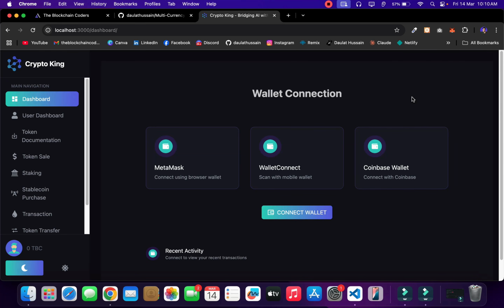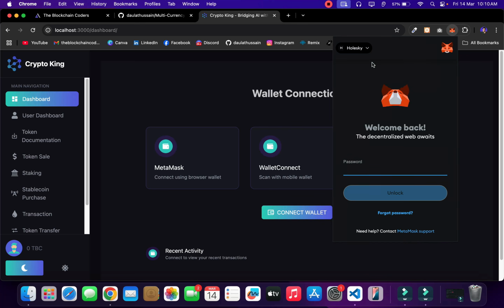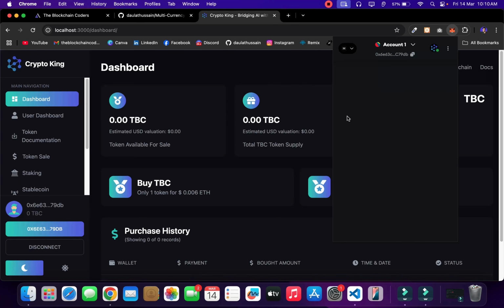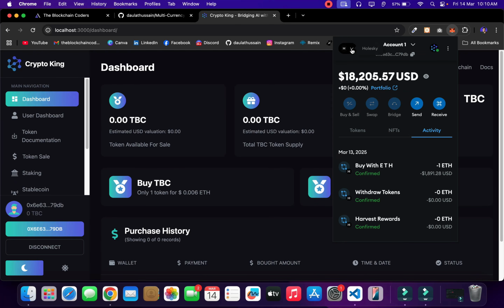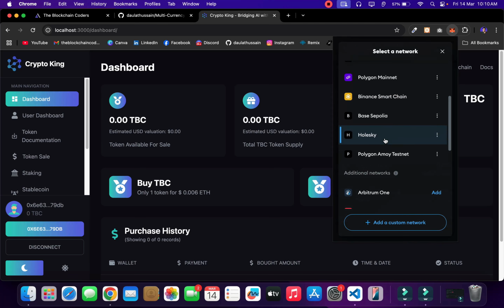Before I connect my wallet, I want to show you a few things. I'll simply click here, and you can see that I'm connected with Hostclay. So I'll simply log in first. I'm logged in, but I'm logged in to the wrong network. You can see I'm logged in to the wrong network, so I'm going to change the network.